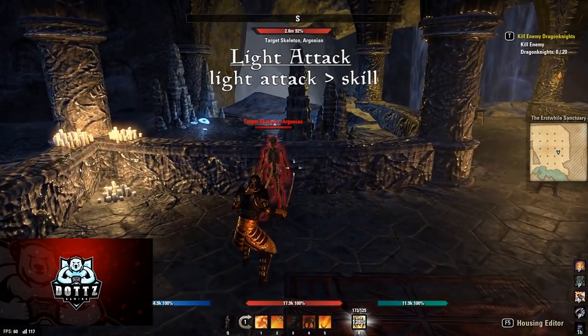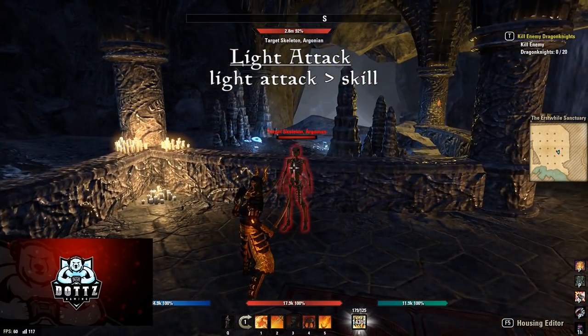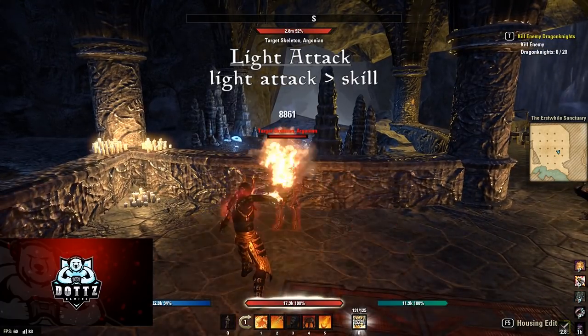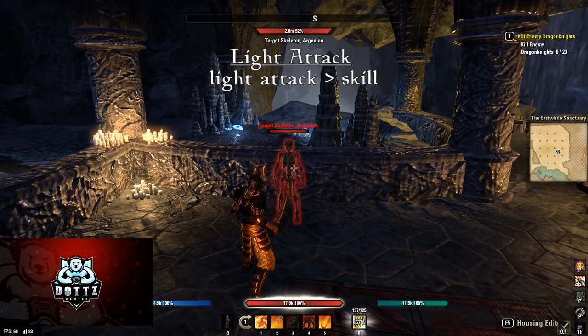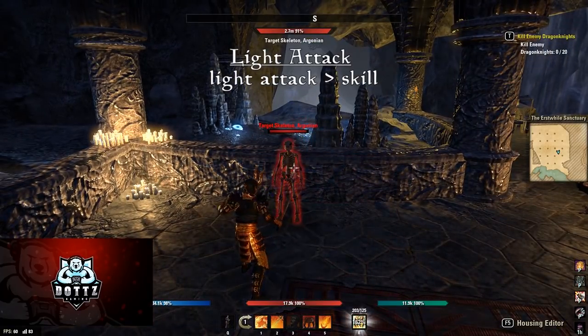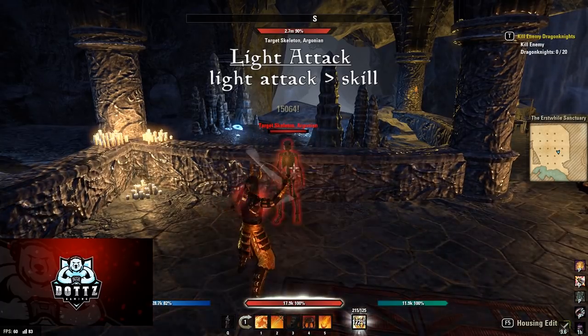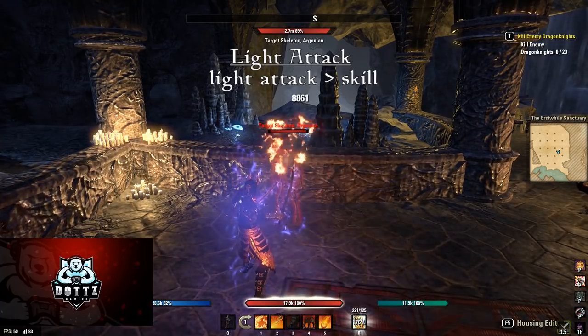The simplest animation canceling is light attack and then a skill. I would start my light attack animation and then press a skill immediately afterwards. In full speed, it looks like this. As you can see, the light attack and the skill both go off without me needing to go through the full swing of my light attack.